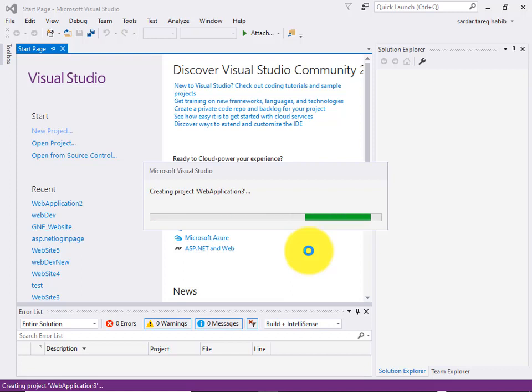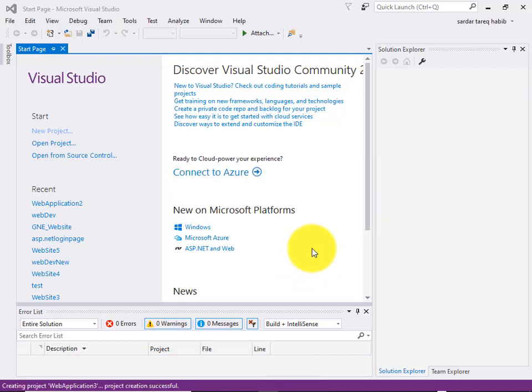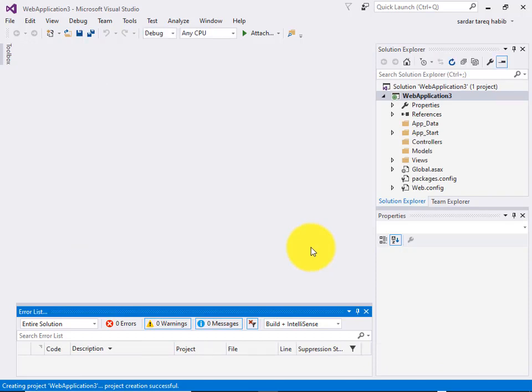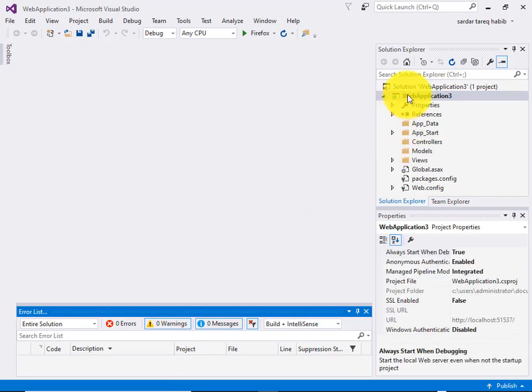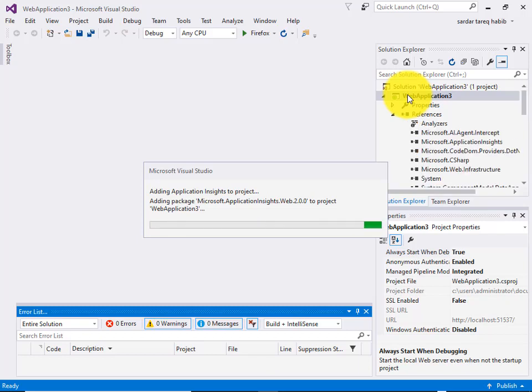Waiting for it to open. It's taking some time. See, all the references are being added here.